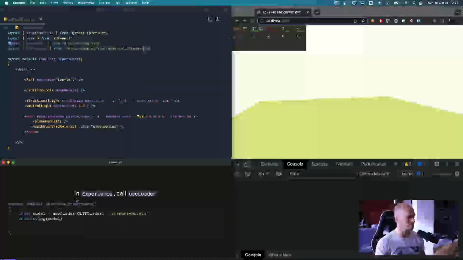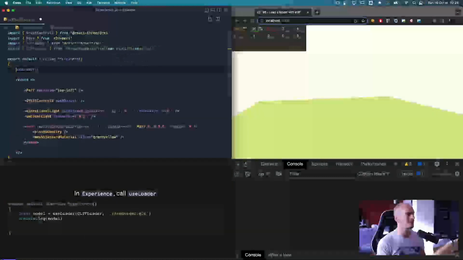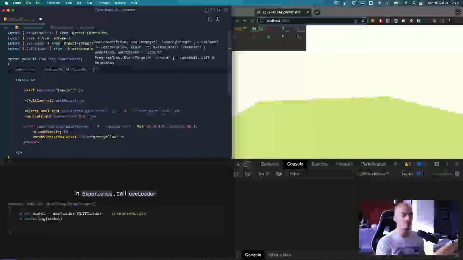It works the same. And next, inside the Experience, we're going to call useLoader. All right. We're going to save it, so assign it to a model variable. You will understand what we get here, but as you can see, it's probably the model, but what exactly do we get? The first parameter of useLoader is going to be the loader we want to use. All right. And the second parameter is going to be the path to the file. And we're going to talk a bit more about that.